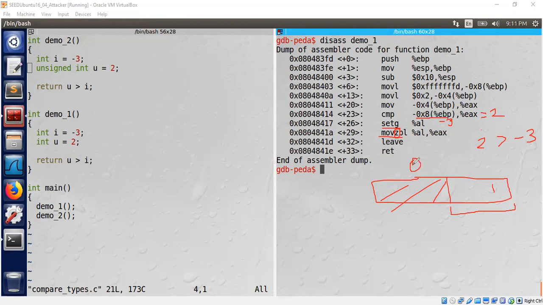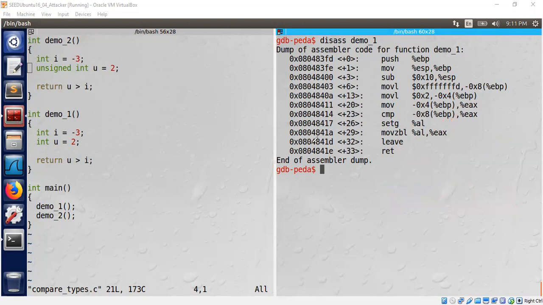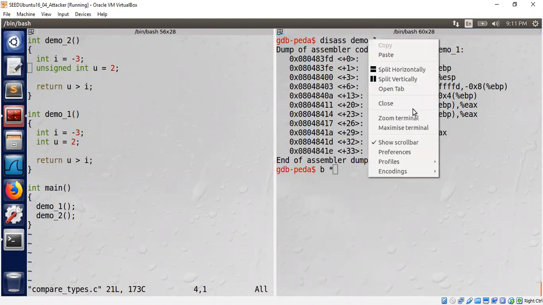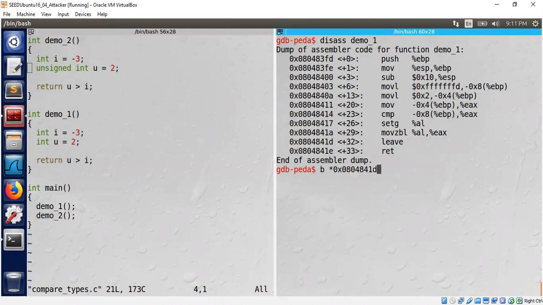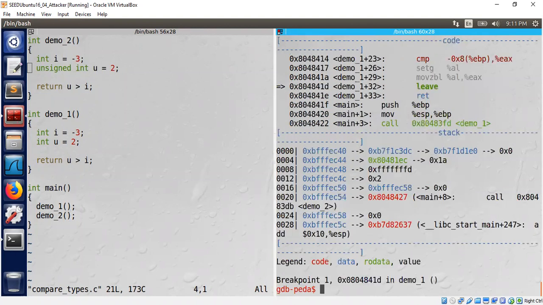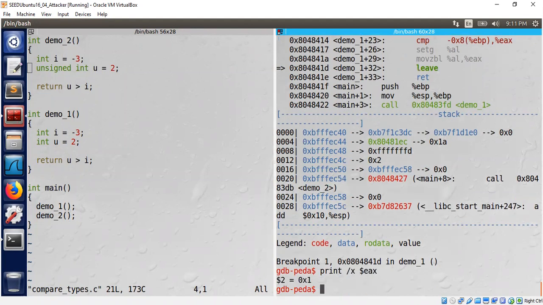Okay, so we are convinced in this case that the program will return a 1 because we know for sure 2 is greater than minus 3, okay? And now let's clear this and then try to debug the demo 2 version. Very quickly, we can also do this: let me put a breakpoint first on demo one, to convince ourselves that the return value is 1, okay? So I'm going to run this and print the EAX value to show you that EAX has just the value 1, yeah? You see here, 1.